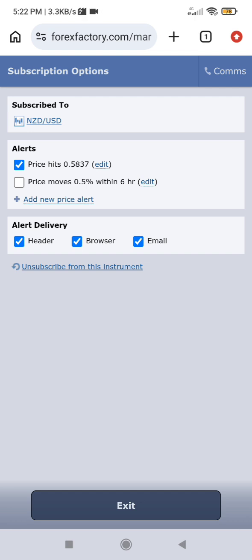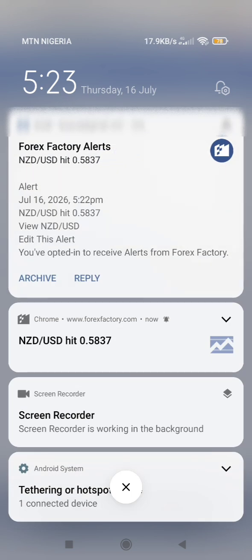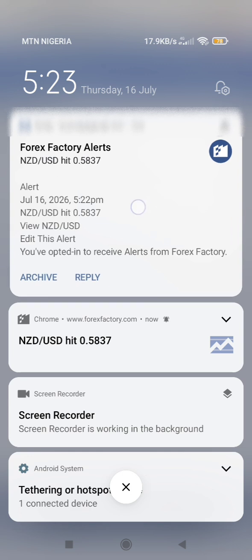You see, we have received it. I have received a notification. You can see price has hit. So you will see it appearing like this. You see it. This is an email as well, has come in.